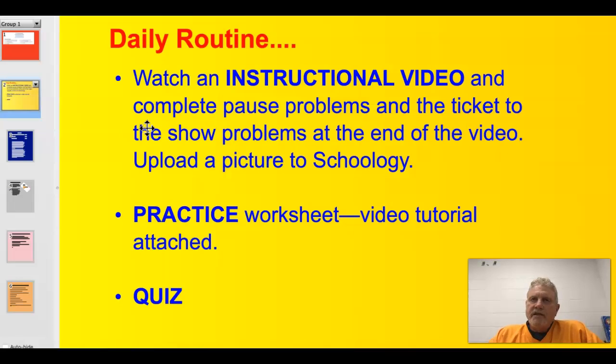We teach a little differently than what they're used to at the elementary level. We have a daily routine, and that routine does not change very often. First thing they should do is watch an instructional video and complete the pause problems and then take it to the show problems at the end of the video. This is all done in their notebook, and they upload a picture to Schoology when they have completed the information in the notebook and have finished watching the video.